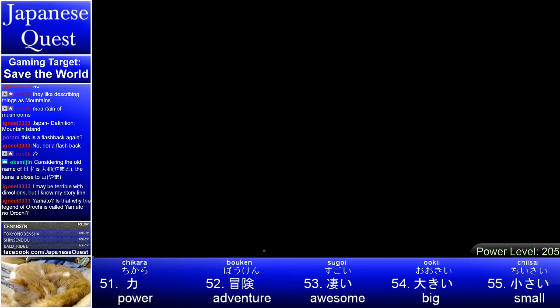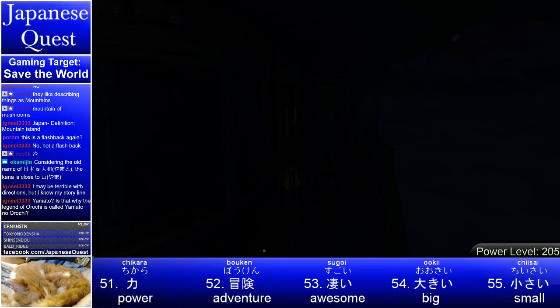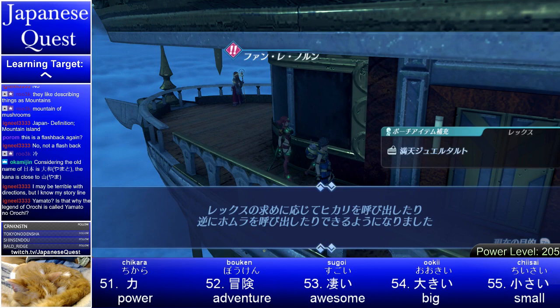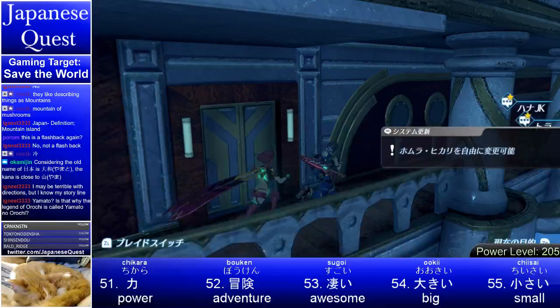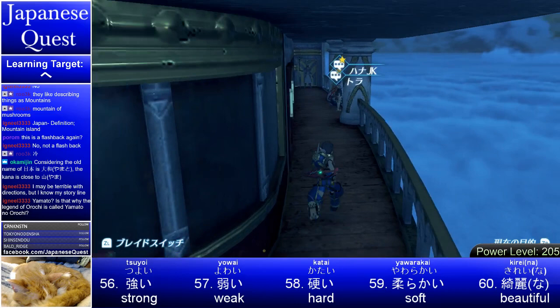We're all alone again. Yosh. Okay. So now we're able to call Hikari or Homura by changing them in battle. That's good to know. Yosh.